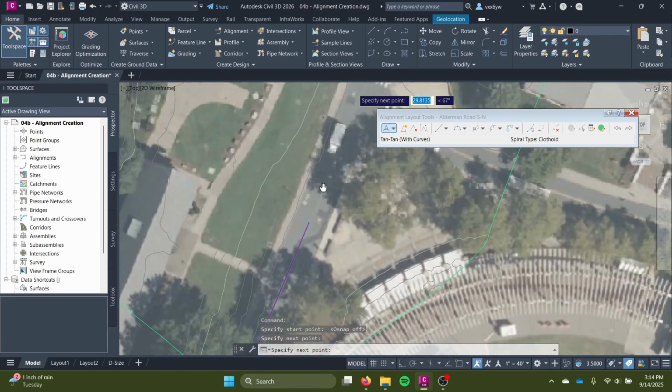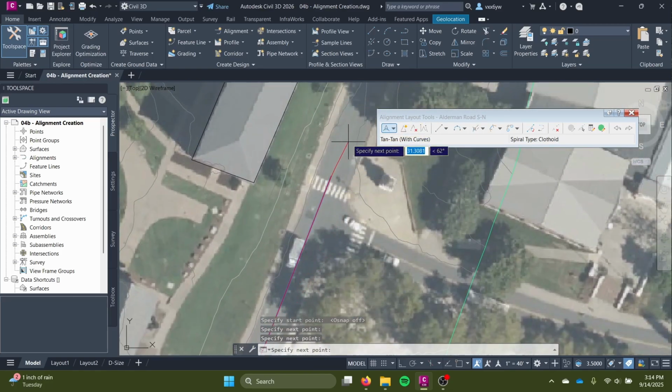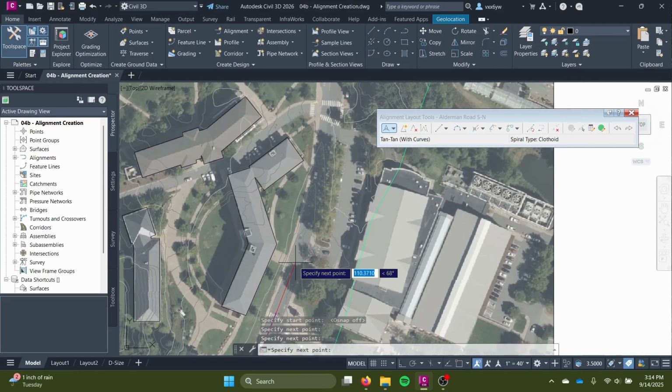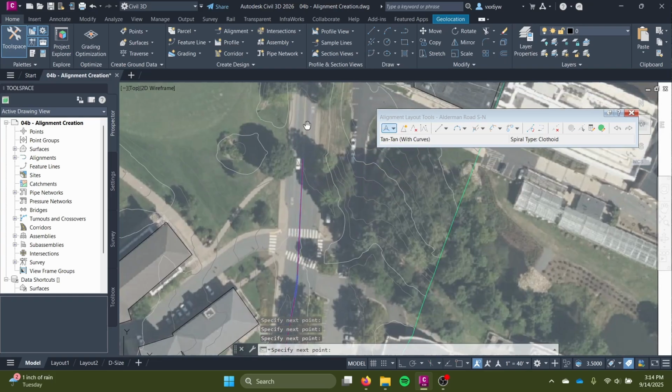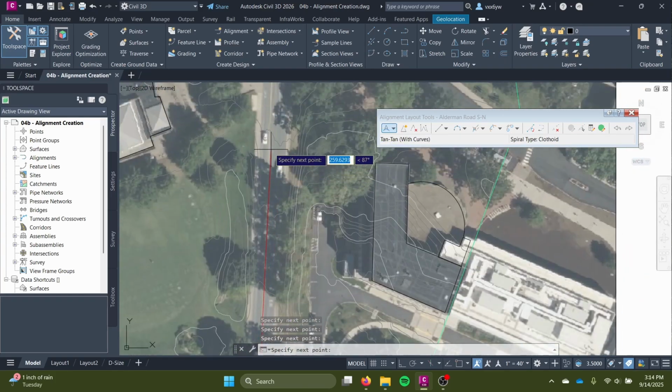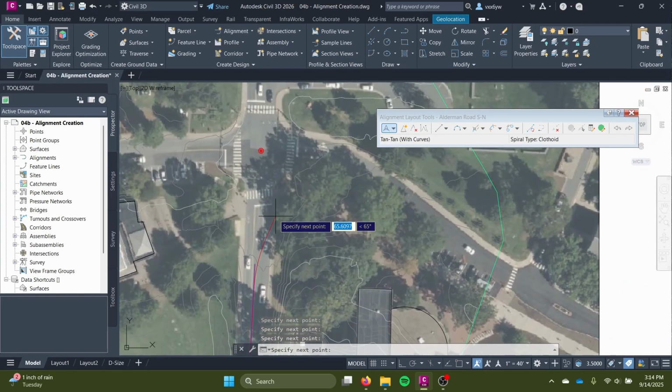So I can go here, and I'm going to do my best to stay near the center of the roadway, about where the double yellow lines would be on a road. And I'm going to go through and click. Keep in mind, the more points you make, the more accurate you'll be, but the longer it takes, and you also have the potential to maybe over-model your roadway in a sense.